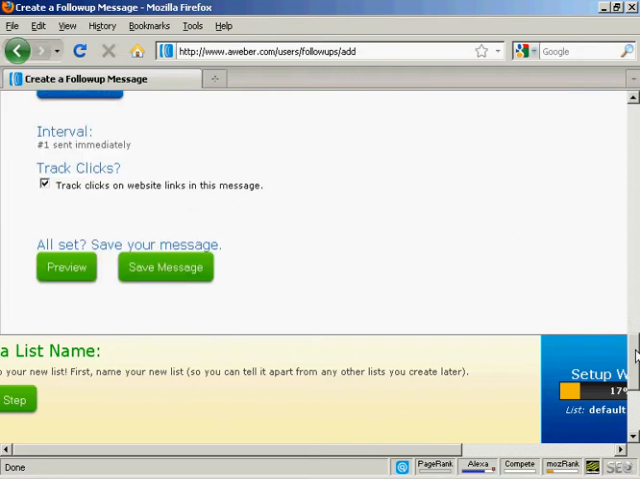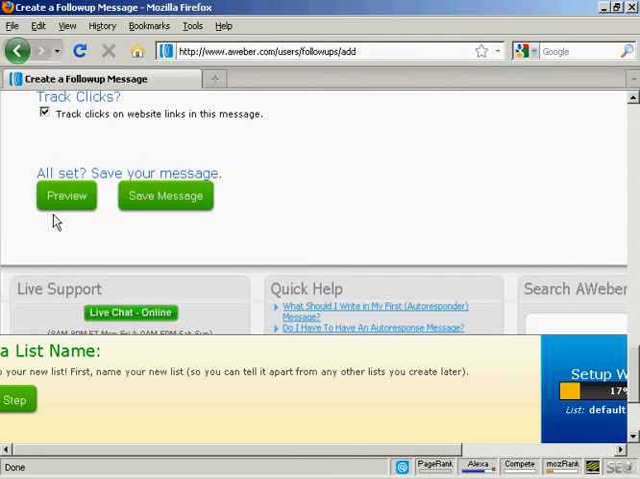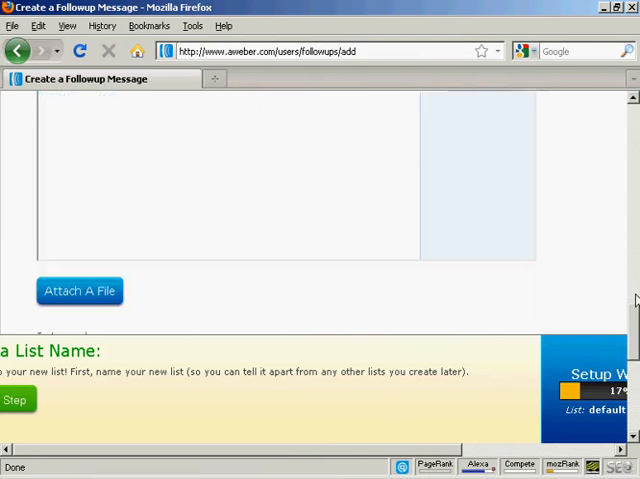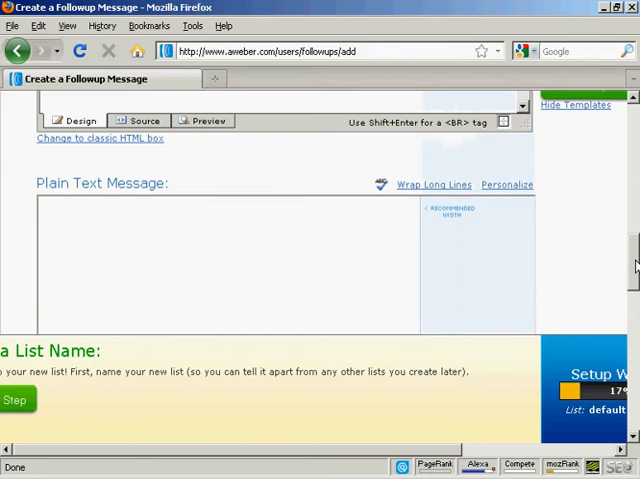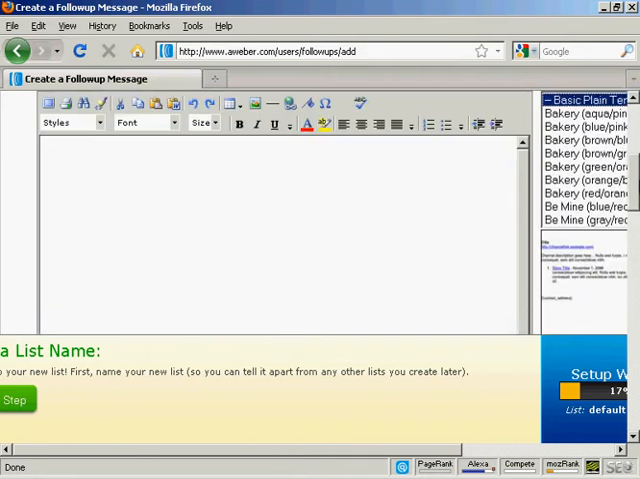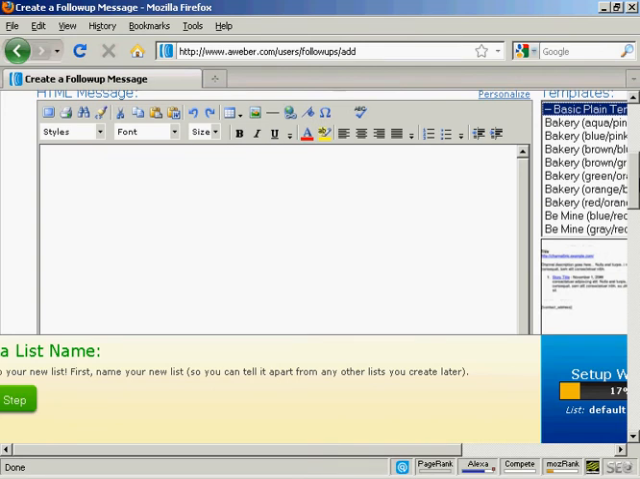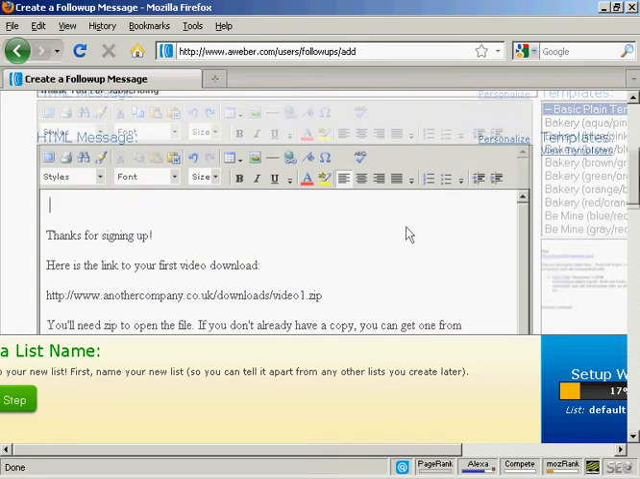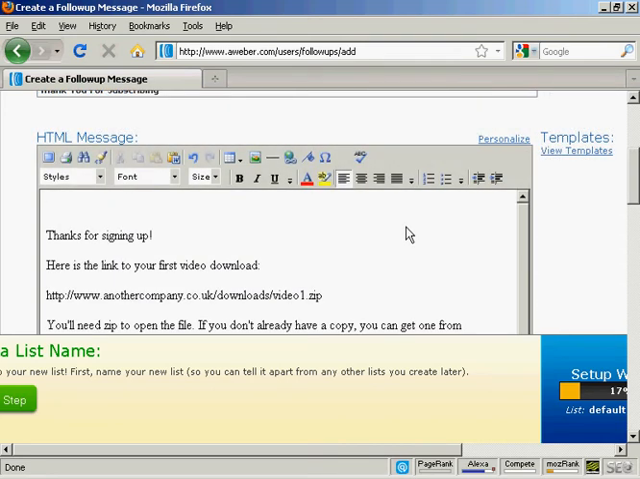You can also track the clicks, and then you can preview and save your message in there. Let me just copy and paste a message from my word processor. And there we go, that's in there now. One thing you can also do with this is to personalize the message so that it looks like it's being addressed to the subscriber directly instead of just being sent out to everybody.